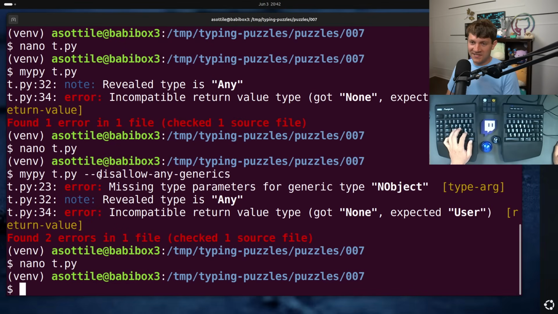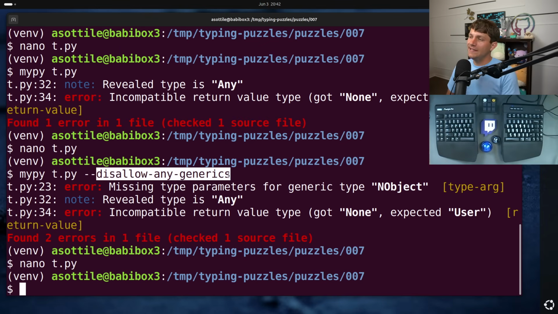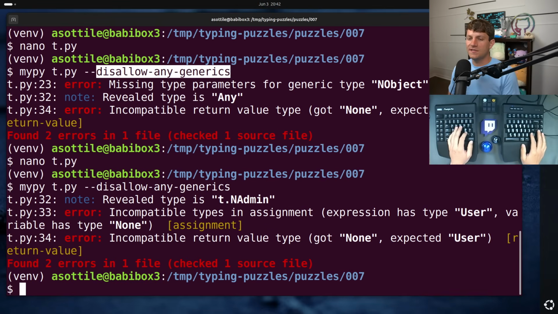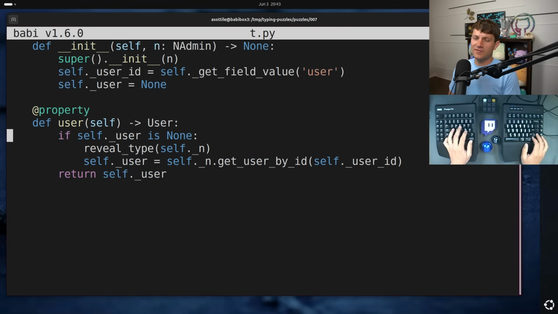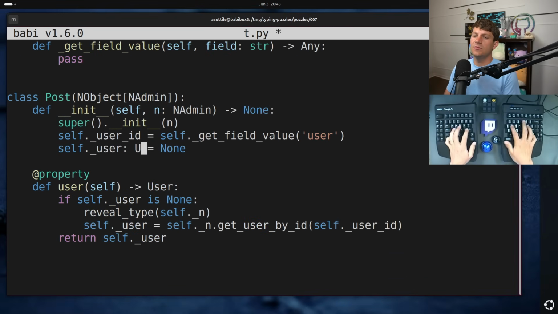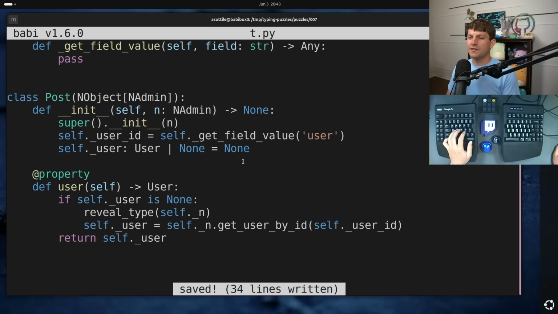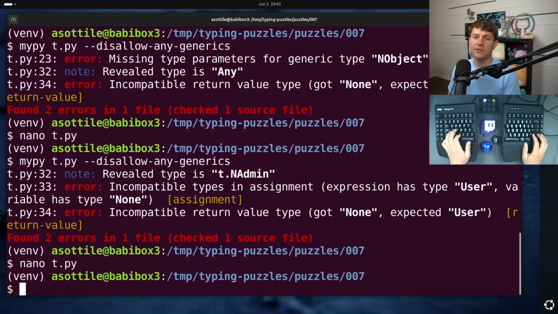I usually find it's the best practice to always specify this in projects so that you're not making this mistake accidentally. Anys can sneak into your code base way too easily, and this is one of those examples. Now, incompatible type, user variable has type none. Yes, of course. Now that we've done that, we need to tell it that this can either be a user or none, because MyPy thinks, oh, you initialize this as none, that means it's always none. But in fact, we need to tell it that it's late init. It's eventually going to become a user.